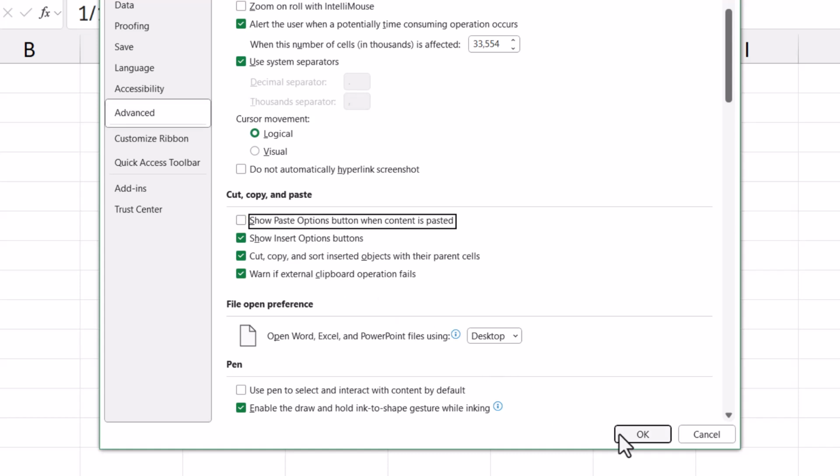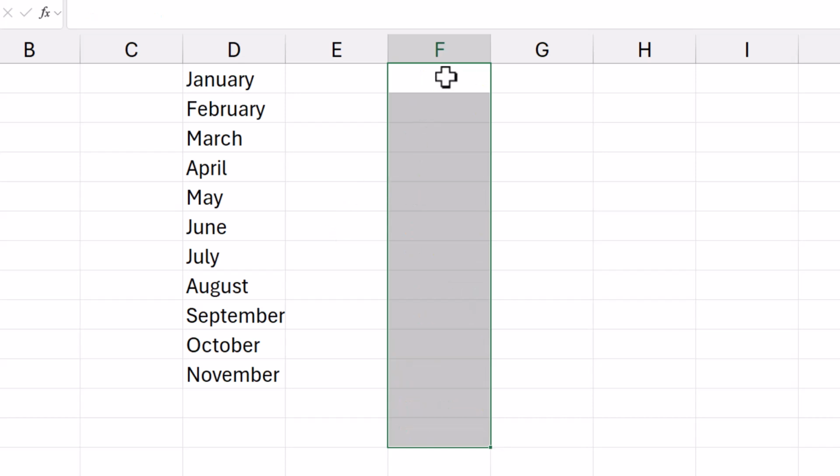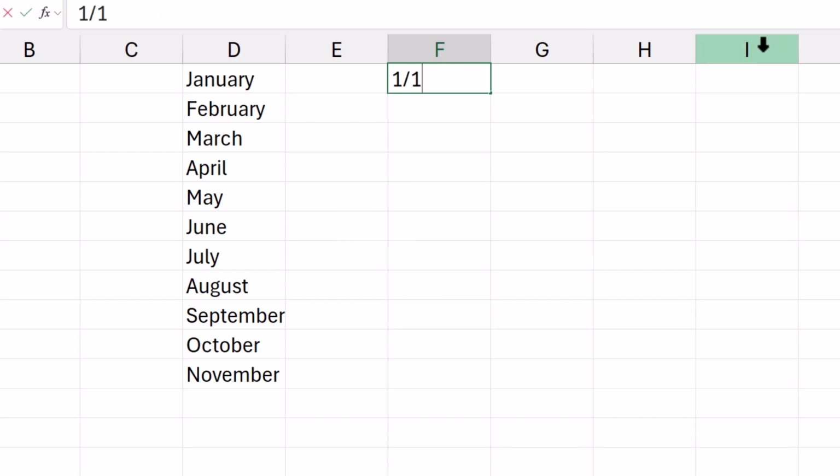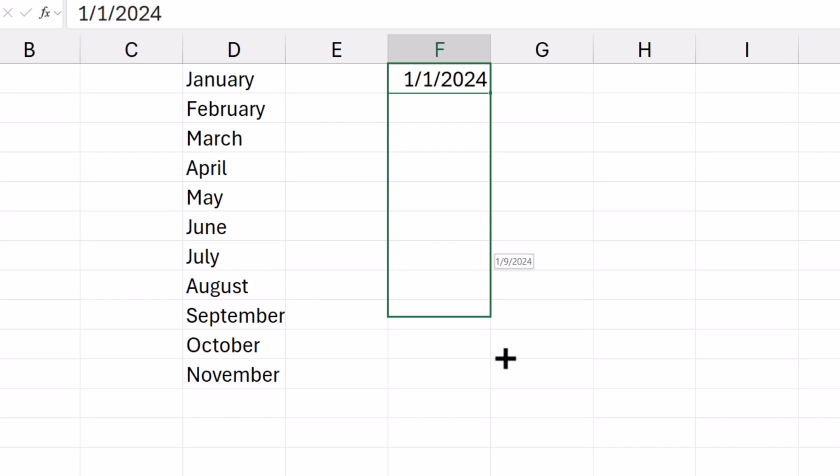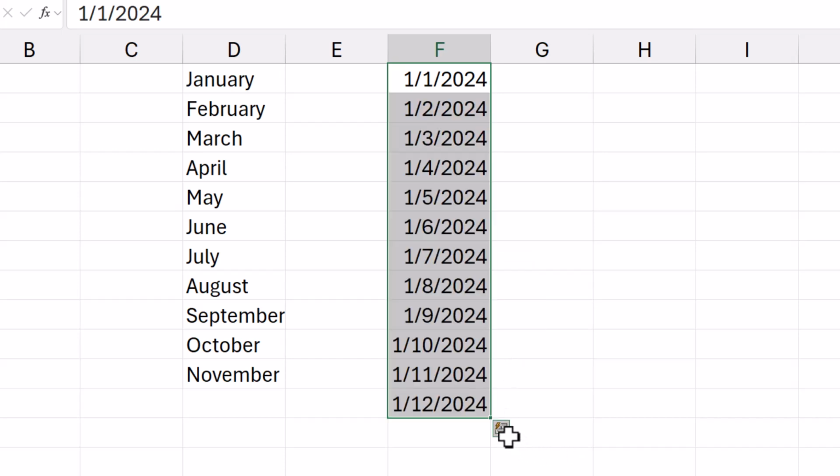So if that's been turned off, you'll want to turn it back on. So let me show you what it looks like when it's turned off. I'll delete those dates. If I go back here, I type in a date, I'll grab my fill series handle and pull down, and all of a sudden I'm getting this different button.